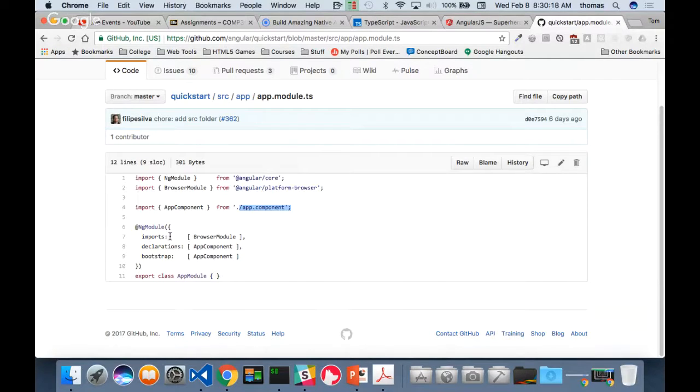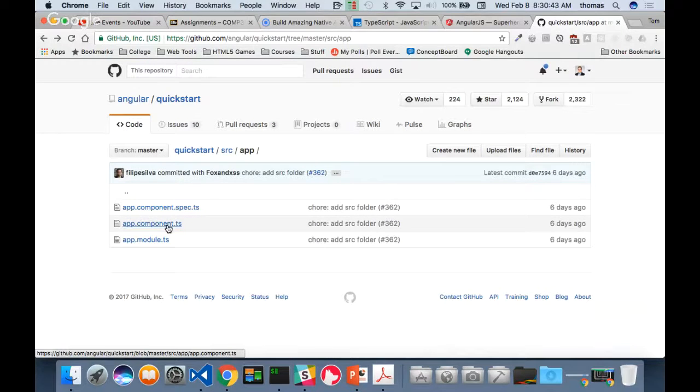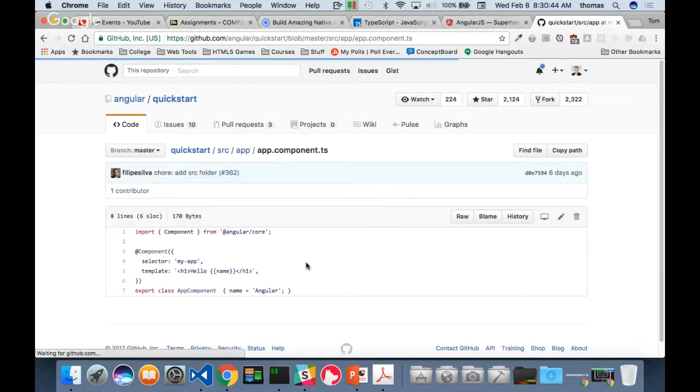Notice here how we import our browser module, those imports. Declarations are all the components that we're adding in. Right now, we only have one app component. And bootstrapping, we're bootstrapping the app component. That's the start module. App component is our start method, if you will, or starting class. That's how it works, right? And then we're exporting our app module. We're exporting this. And then if we go back to app component for a second, here's app component.